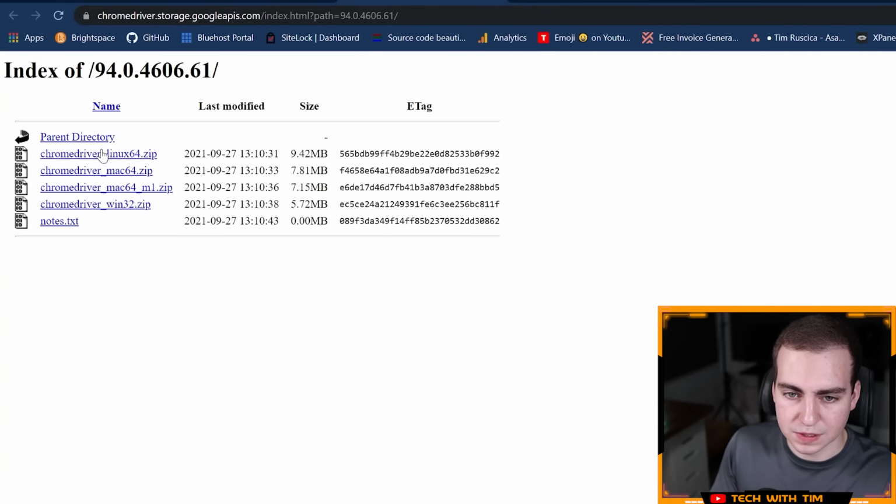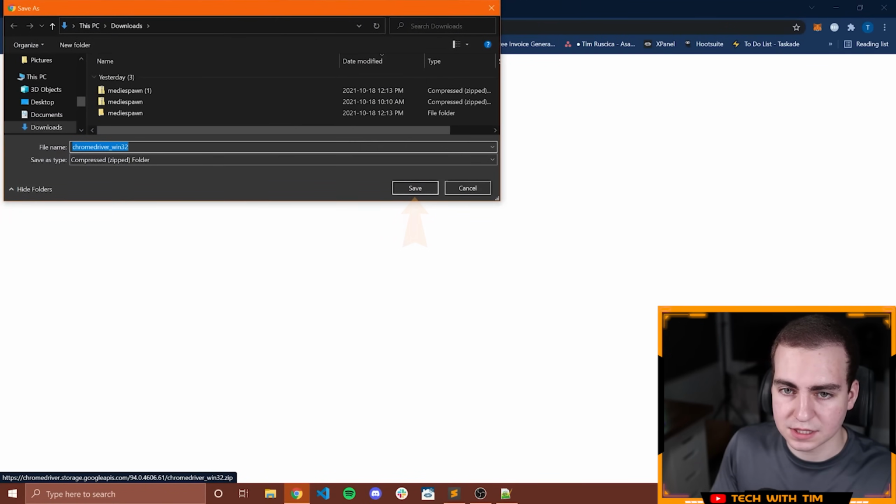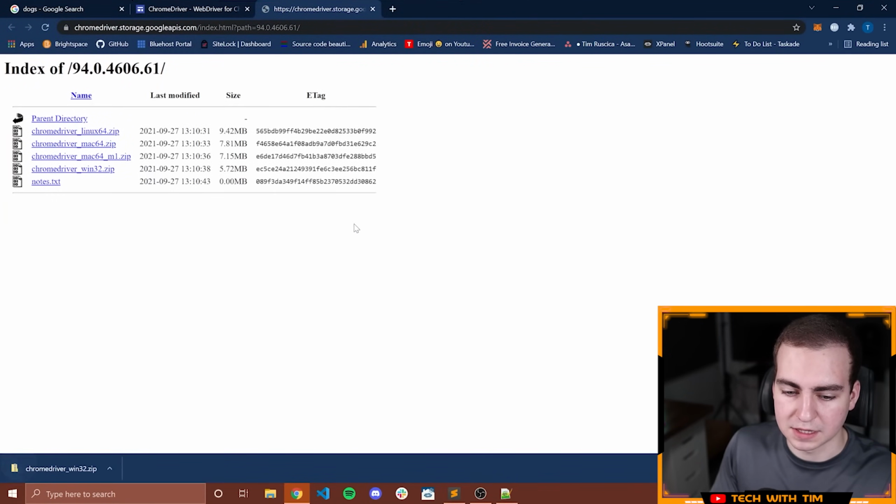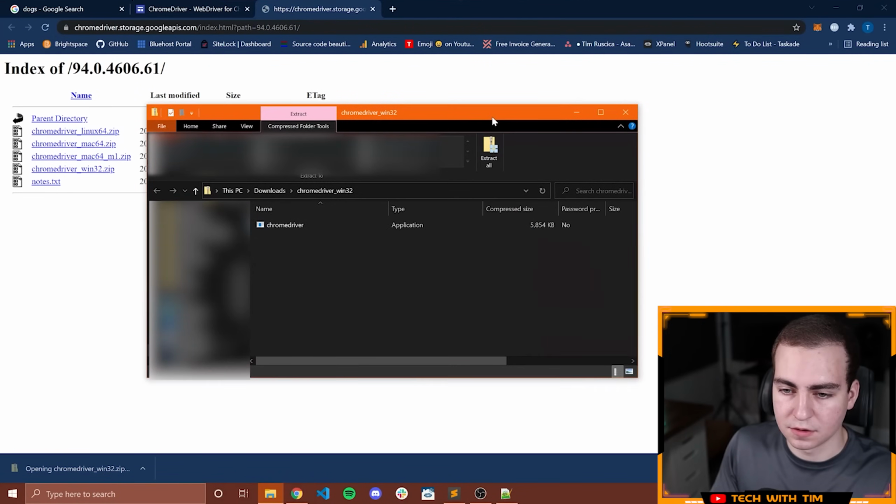And then what you want to do is click on your operating system. So I'm going to be Win32. Obviously, you have Mac and you have Linux. So Win32, it's going to download a zip folder for me. So let me download that. I'm going to open the zip folder. And inside of here, you will see that there is an executable.